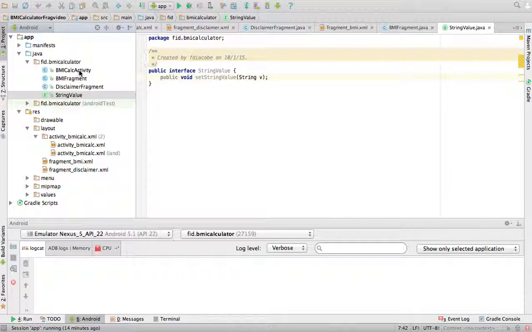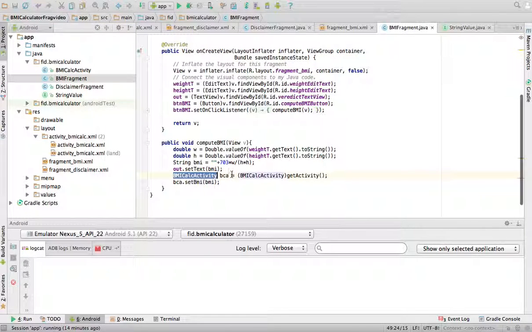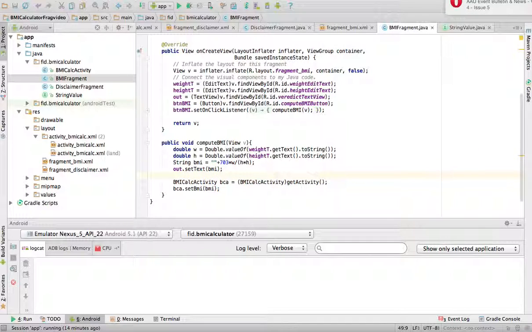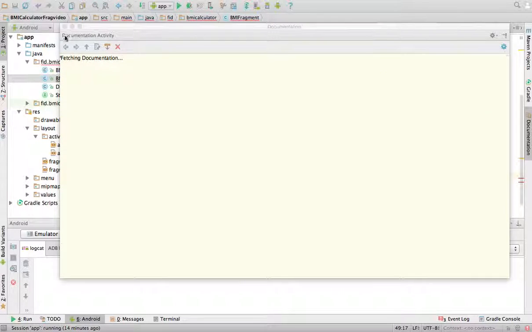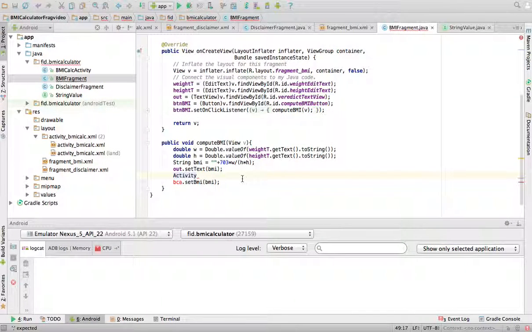But what I'm going to do now is have the BMI fragment do the following. I'm going to do Activity, the Android app one, right? So that's my activity. I'm just going to have an Activity a equals getActivity. So here, getActivity. There you go.